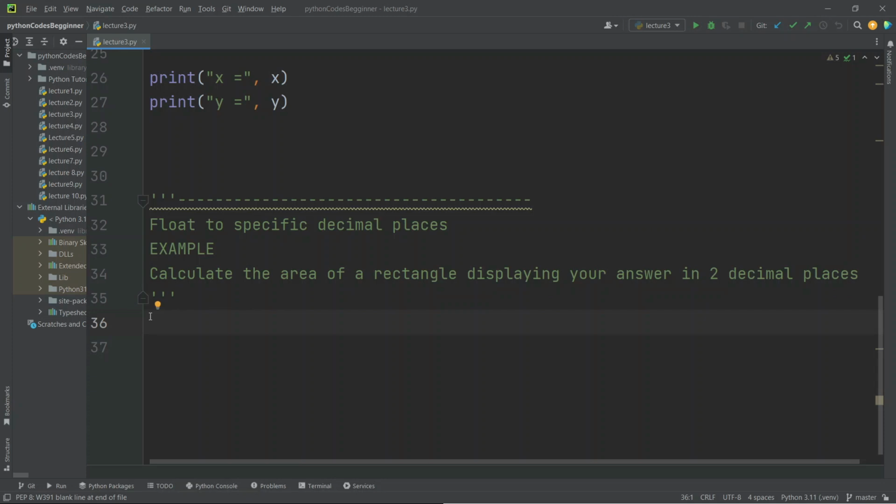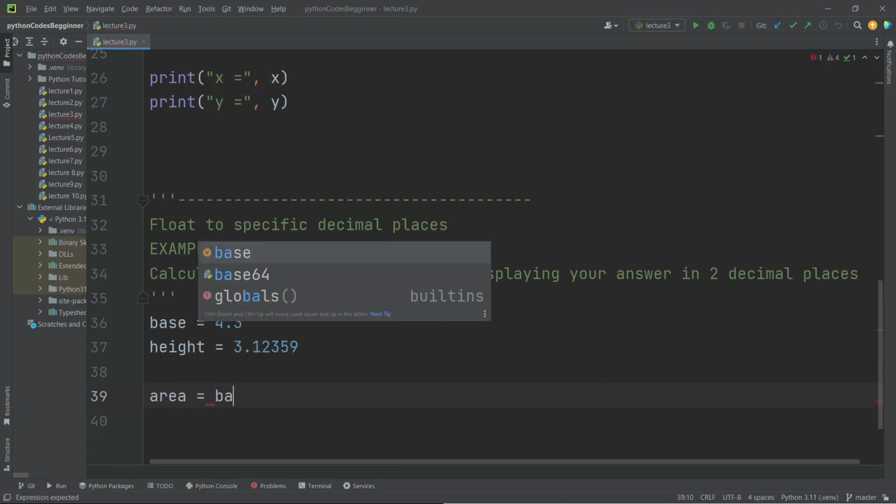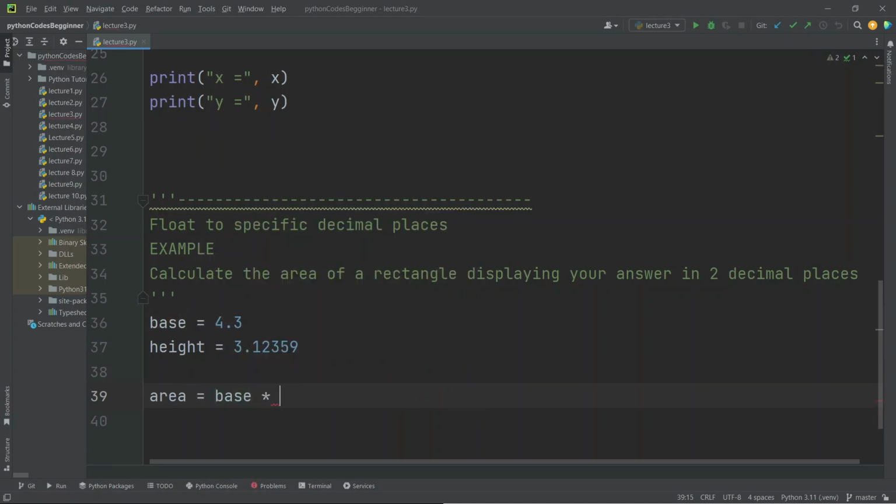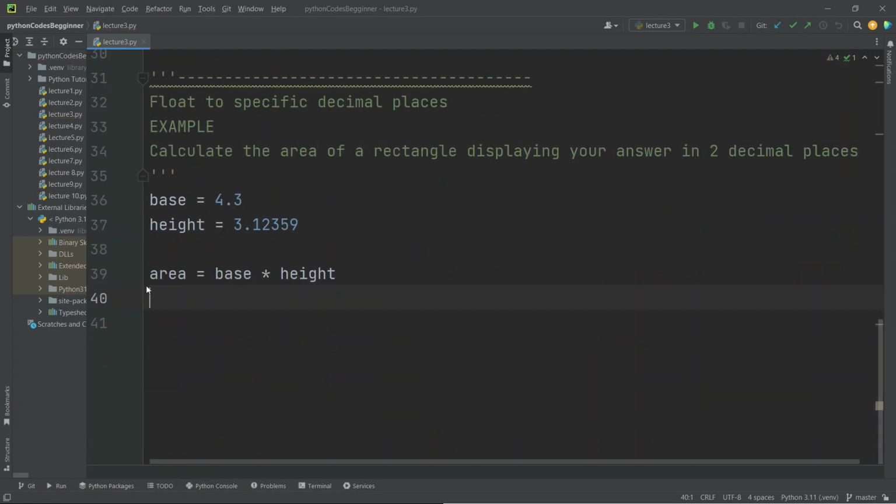For the area of a rectangle, we need 2 variables. The first is base, and I'm gonna put base as 4.3, and then we need a height. I'm gonna put the height as 3.12349. I wrote 59, so bear with me. Alright, now we write the formula. Area equals base into height. This is not called a formula in programming, it is called an expression. So we wrote the expression over here.